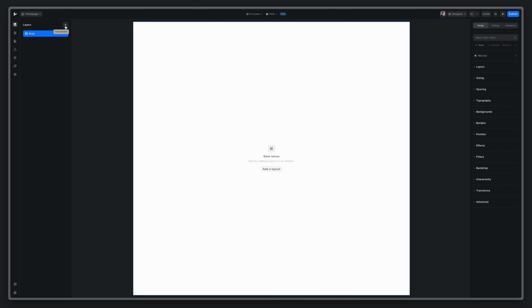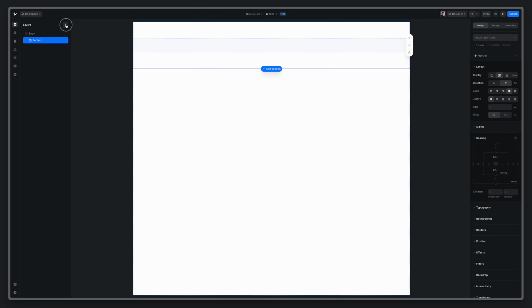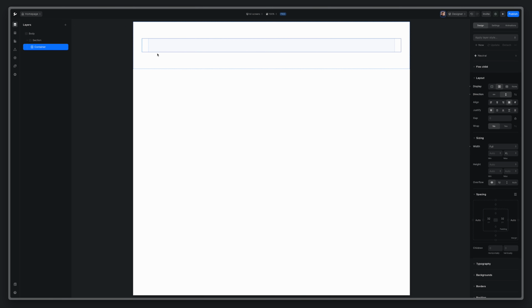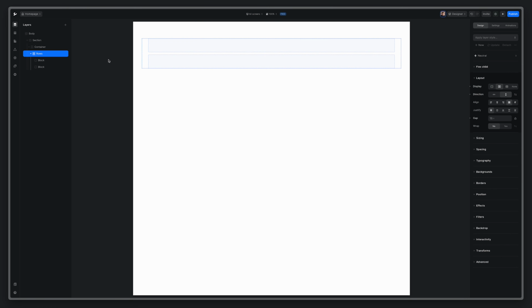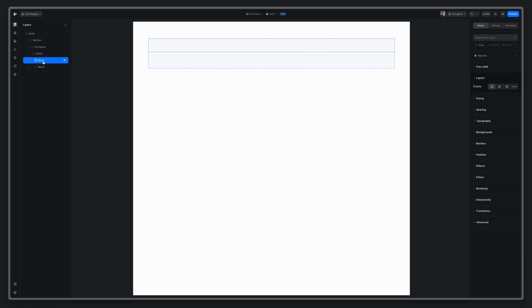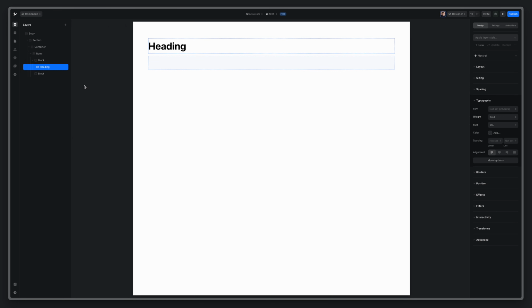In the layers, I will add structure element section with container inside. Container will help us keep content in the center of the page. Inside the container, I'll place rows. The first row we'll use for heading, paragraph, and call to action button, and the second row will place the image. So on the first row, named block, let's add heading element inside.